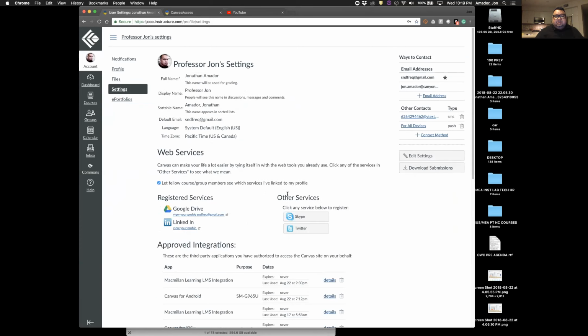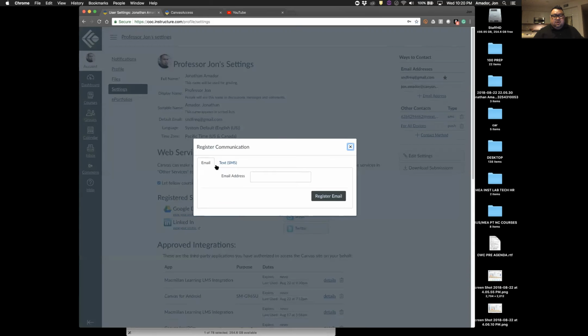Now, in addition to changing your password, the other reason for this window is to add an outside email. Some students don't check their MyCanyons email. They'd rather have messages and information go to their personal email. If you want to do that, it's as easy as clicking on the right-hand side under email address, and then you can go ahead and add your email address here.